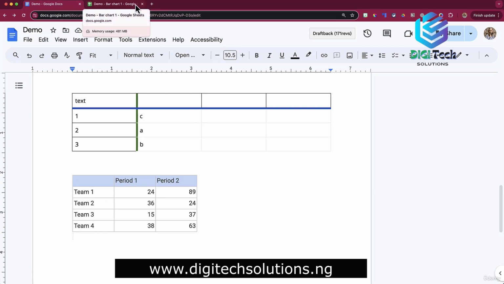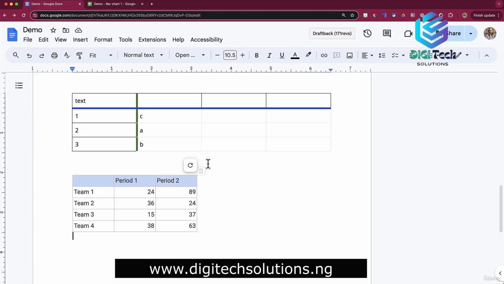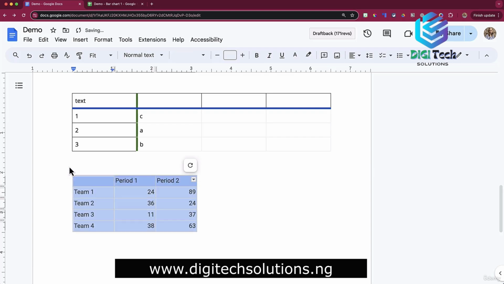Now the really great part is that you can open your Google Sheet and update or change the data in that table. Back over in Google Doc, a refresh icon has appeared, indicating that the linked table has been changed in Sheets. So you can click that refresh icon and then select Update, and there you go.